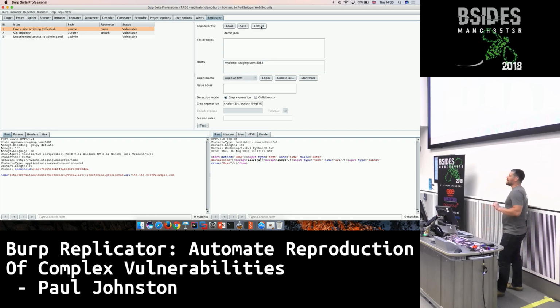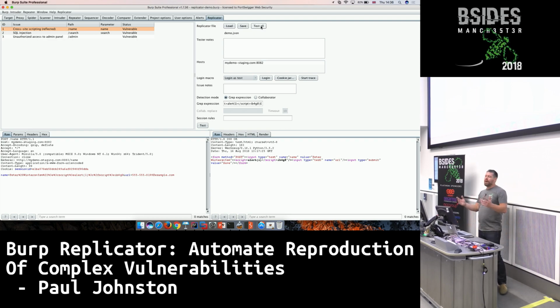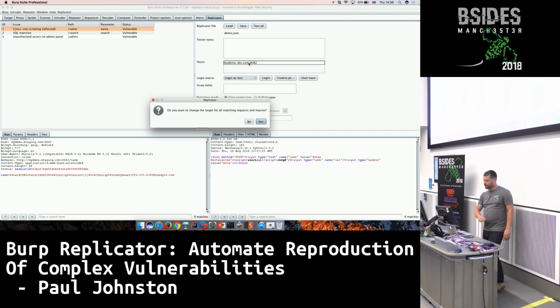Now, one of the first subtleties that you hit when you start doing remediation is normally developers don't have access to the exact same system that the pen test was done on. So in this particular example, the pen test had been performed on mydemo-staging.com, which is a little bit away from where we're working. However, we have access to mydemodev.com. Now, I can go in here and I can update this. And yes, we do want to change the target for all the macros and session handling rules.